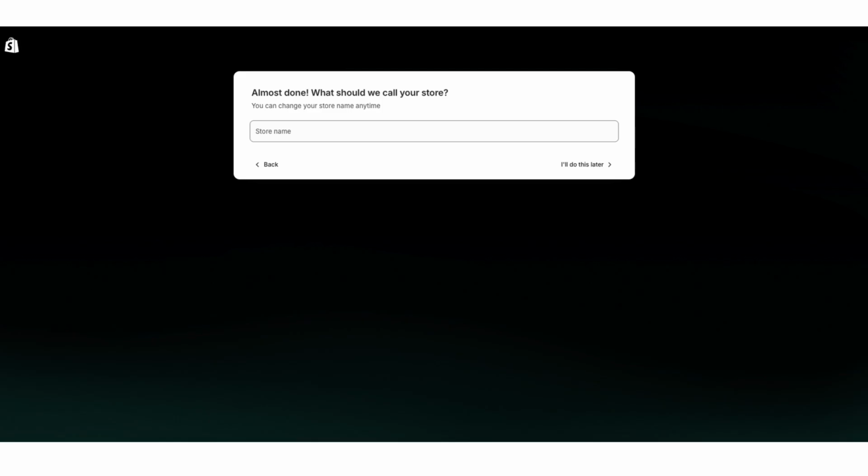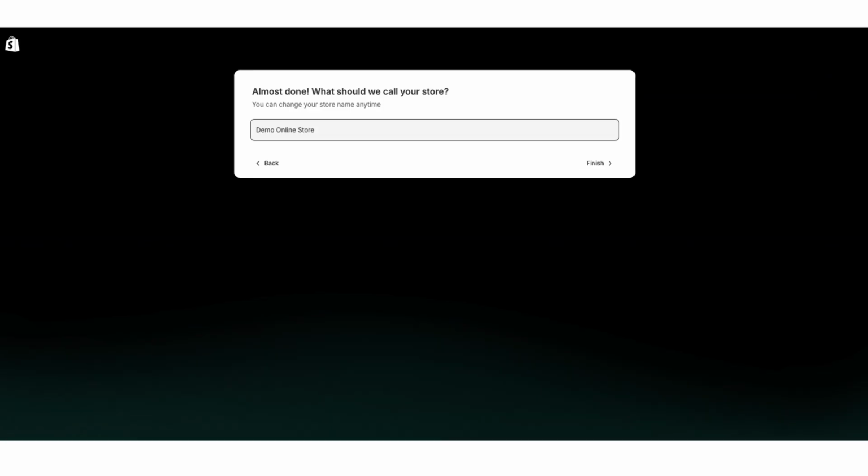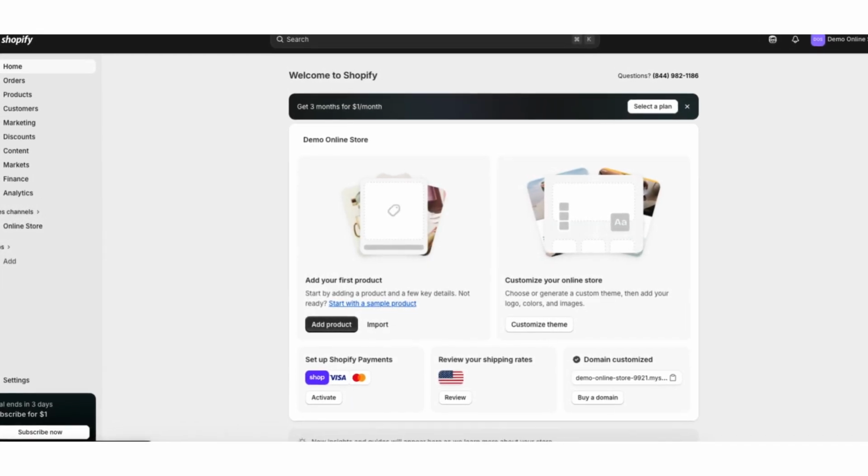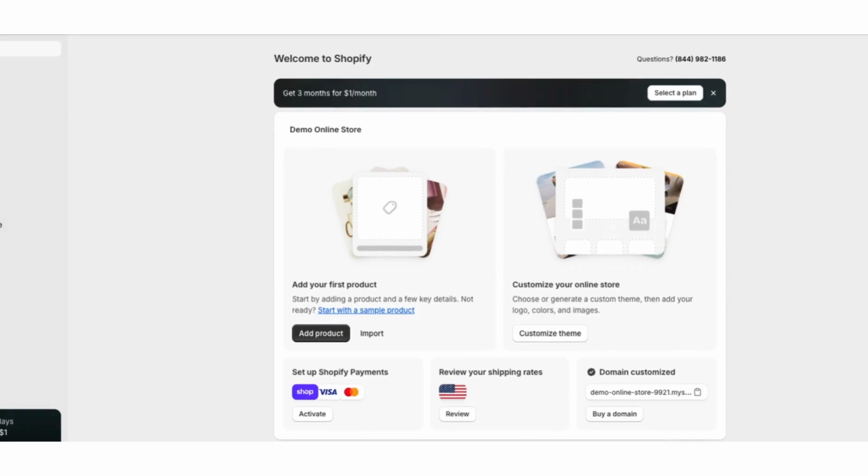Next, Shopify will ask you to name your store. Go ahead and enter the name you want for your Shopify store here. Don't worry too much about this name right now because you can change your store name later inside the Shopify settings. For this tutorial, I'll enter Demo Online Store. Once you've entered your store name, click Finish. Shopify will now finish setting up your account. Once your store is created, Shopify will take you directly to the Shopify dashboard.